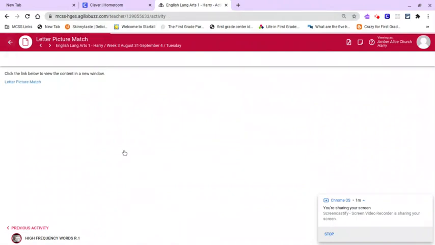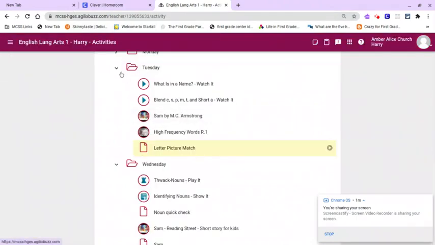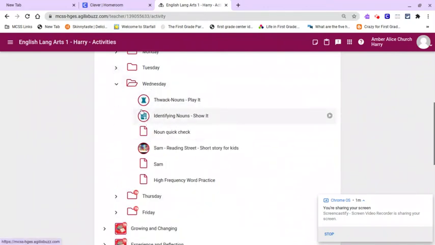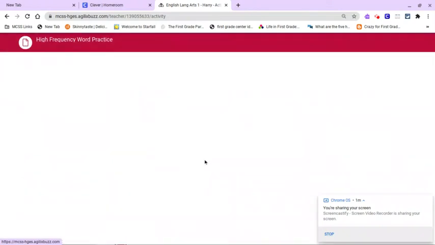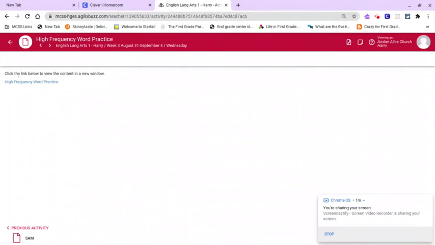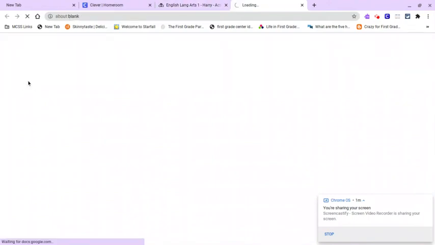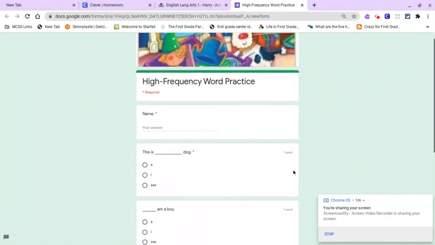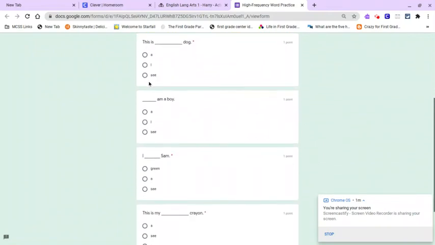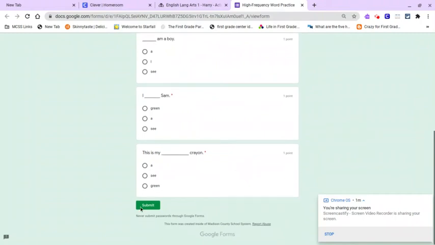Another activity was from today, which is right here, Wednesday. Like I said, this is my dashboard, so on your child's, it will look a little bit different. Under Wednesday, today there was a high frequency word practice. If you click, it should show a little high frequency activity where they have to write their name, and choose which word completes the sentence. Then again, they just submit to get credit.